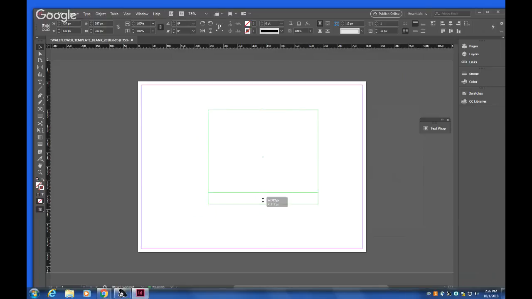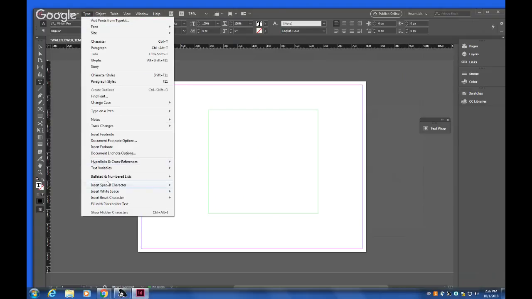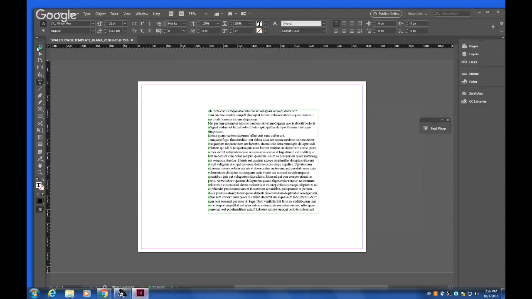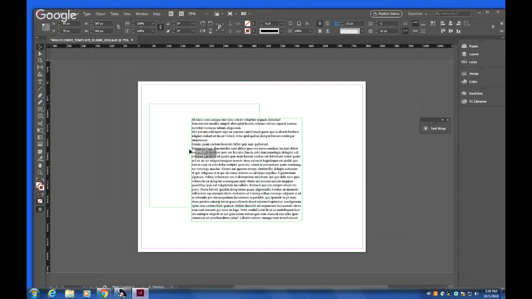Now, if I want to put text in it, I could double-click, and you'll see the little blinking cursor, and I could type it in manually, like this, or I could copy and paste from Google Docs or from Microsoft Word, or I could simply put what is called placeholder text just to see what it looks like. And I do that by going type and fill with placeholder text. And it really just gives me gibberish text that I can see, okay, this is how it looks.